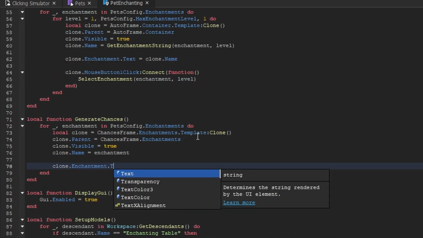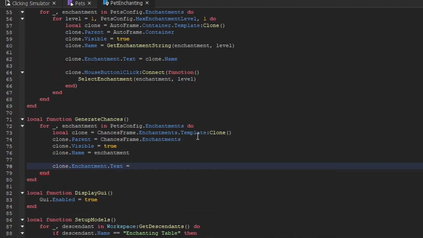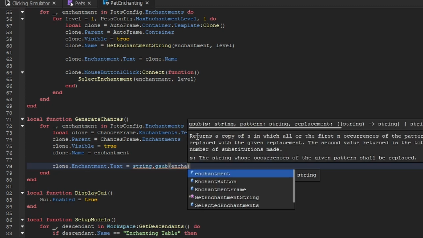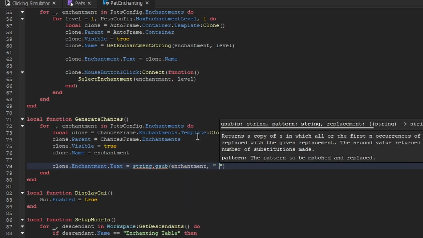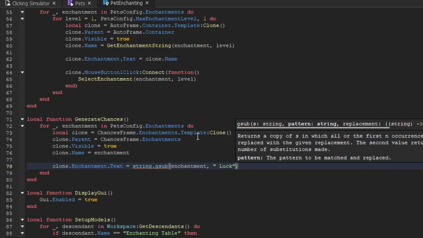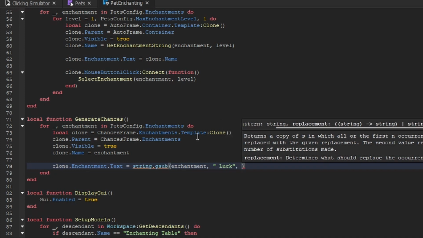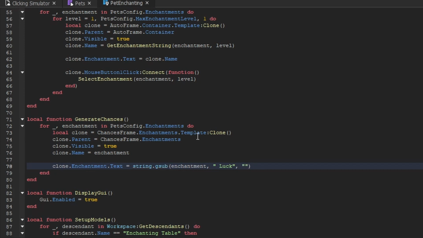After that, we want to update the enchantment text label, and now we just want to set it to the specific enchantment name. But I want to do something special because all the enchantments are named stuff like clicks or rare luck, legendary luck, and epic luck. I don't want to display luck. I just want to display rare, epic, and legendary. So I'm going to say string.gsub, and we want to use the enchantment string, but we want to replace a space and luck. So if there's a space and then the word luck inside of that enchantment string, we're just going to replace that with a blank string. So that'll make the string like epic luck just say epic.